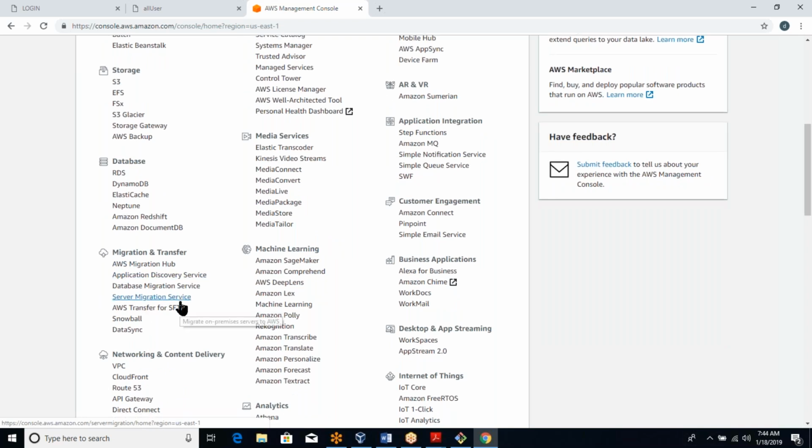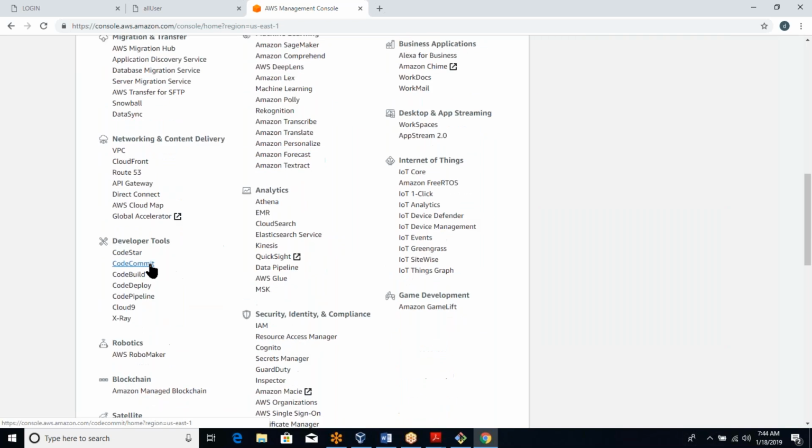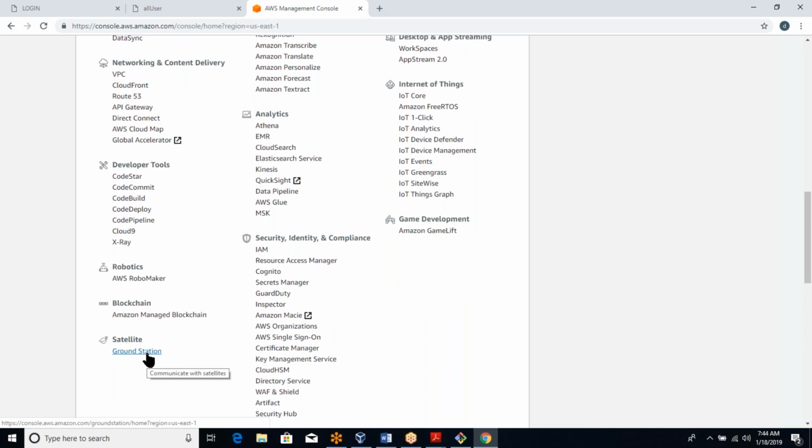This is of our interest. Networking, development tools is our interest. Robotics, not yet. Blockchain, satellite. Okay, that's something new. Communicate with satellites, really? And these people are crazy, man. Just keep adding services. God knows. IoT, see, IoT section is separate. Then game development, analytics. If you are in analysis and all, then you can use these services.